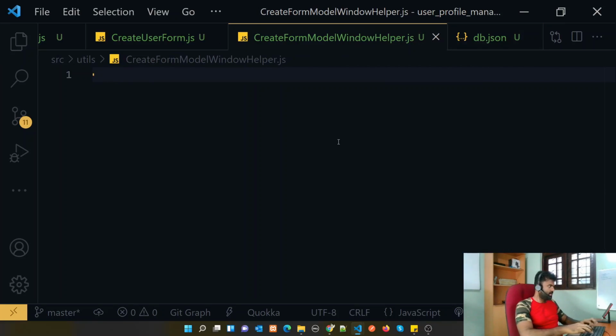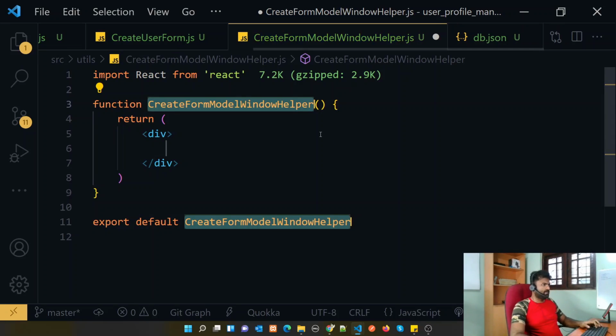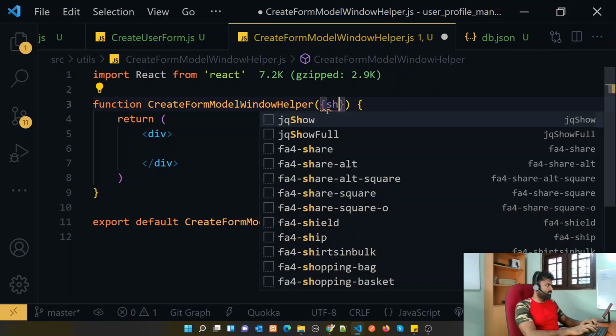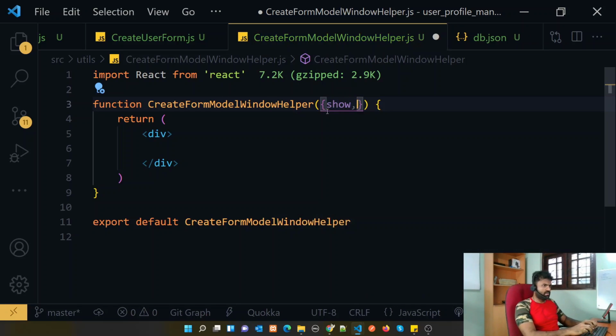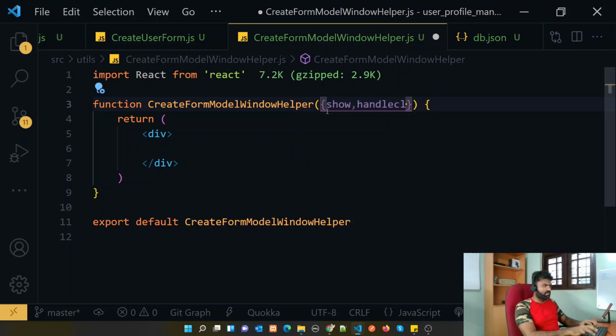Okay, and here we can use our functional component. Let's create our create form modal window helper. First, we need to get some property attributes. Let's say show, because we need to show a state, and handle close, and title. Okay, these are the attributes.